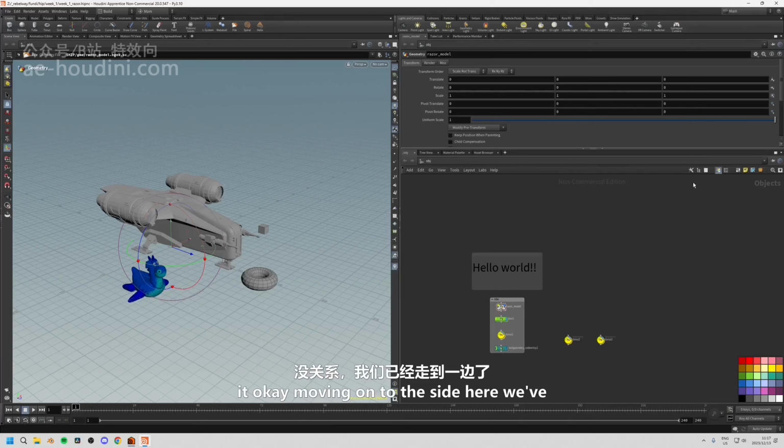Okay, moving on to the side here, we've got create images. I'm actually going to be using this in an upcoming video, so we'll explore that then. And then we've got this little subnet option here, and this is, you would think, similar to the network box, because what it does is it puts everything into almost this little box. You can see it's a box icon, but it behaves quite differently.